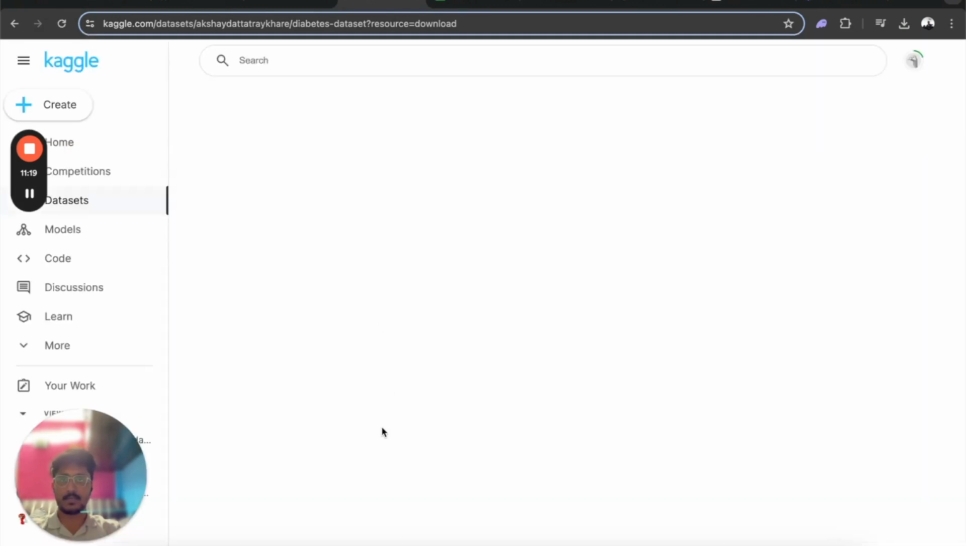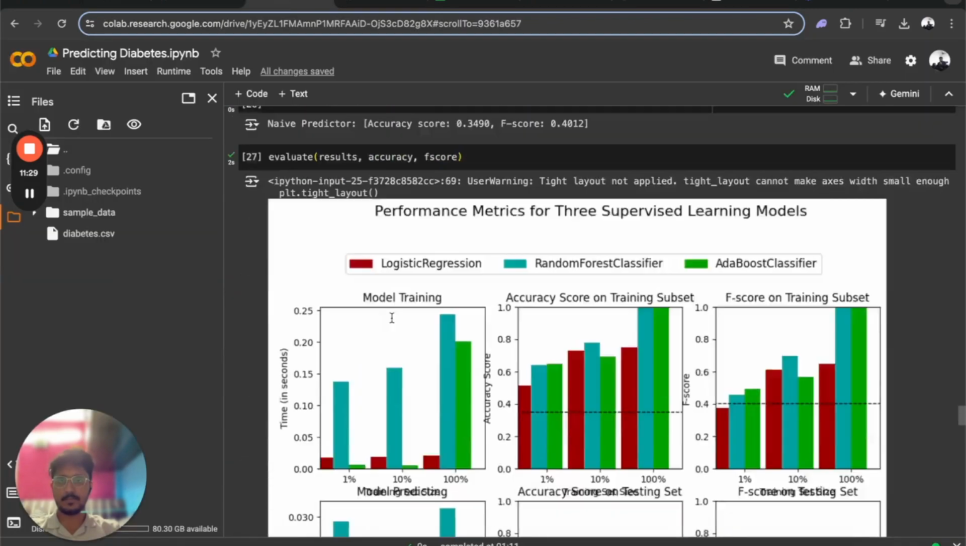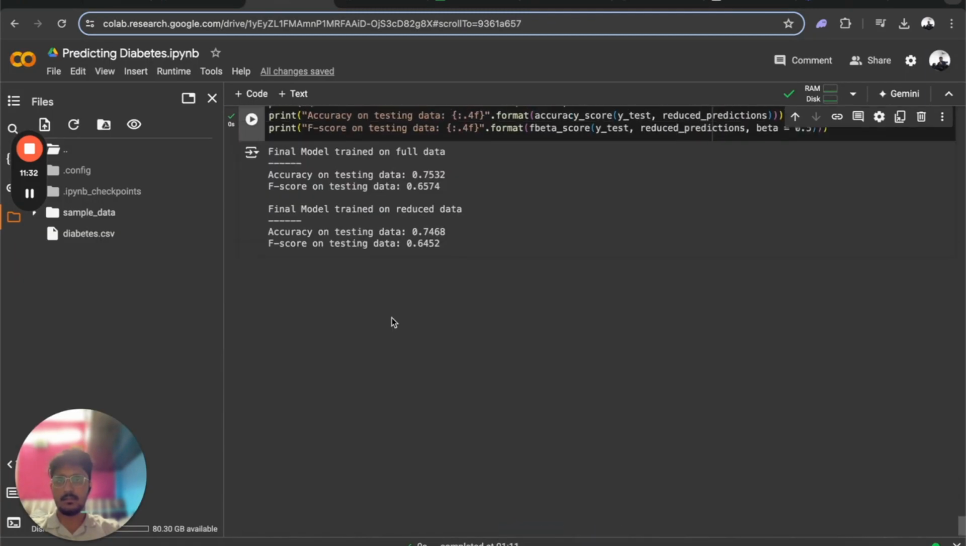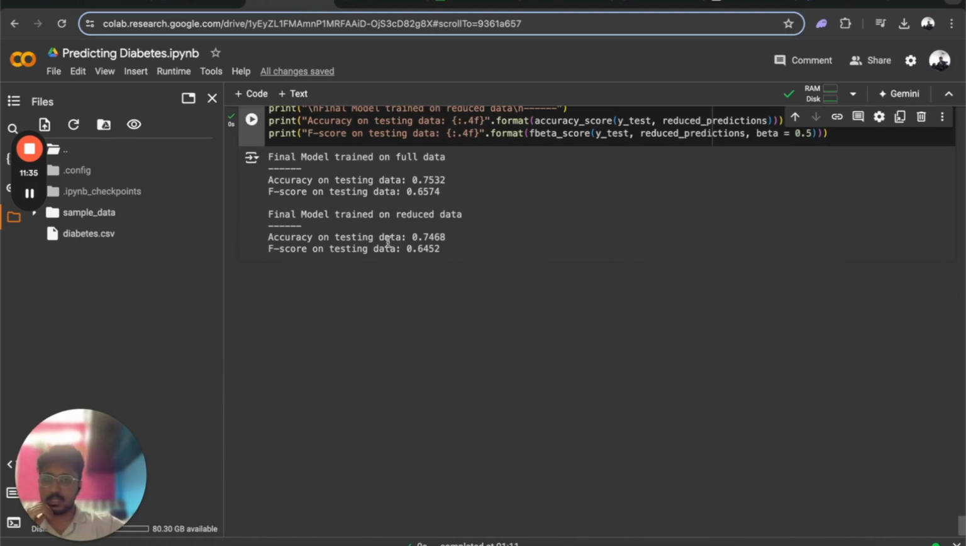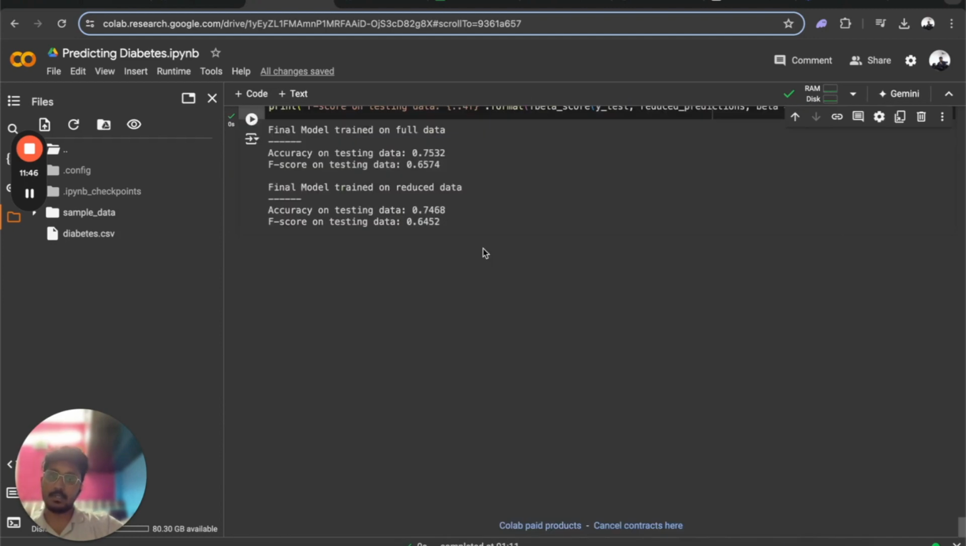And this is the dataset. I'll be mentioning this CSV file in the description. At last, I will just show our accuracy for our testing and training data. We have fine tuned it from 0.34, which is 34% accuracy, to 74% accuracy by changing the hyperparameters.